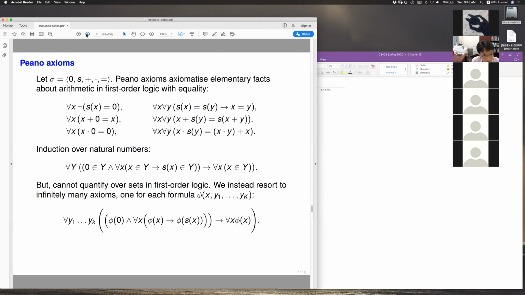But in first order logic, we have to do something a bit different because we don't have quantification over sets. So instead of having only one formula, we have a countably infinite set of formulas which captures this induction principle. The principle says, for any formula phi, which is not a sentence but a formula, it can have free variables. Its free variables are all covered by x and y1 up to yk, and possibly more inside the formula phi.